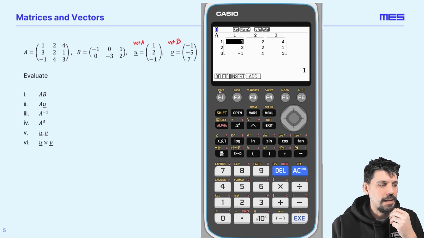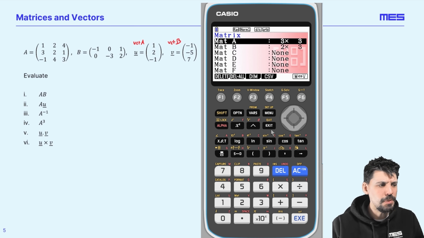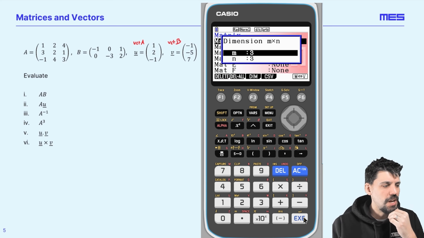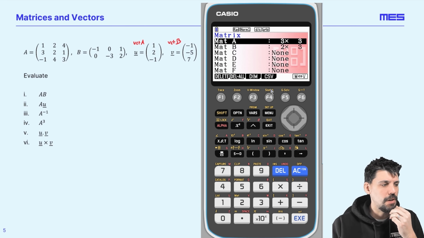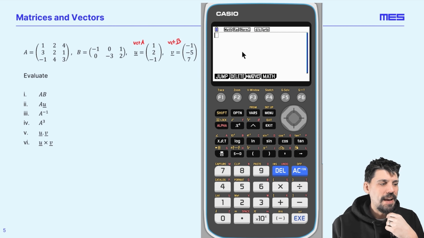You can add and delete rows. You can add and delete columns. And you can just edit different parts of it, okay? So that's everything you can do there. You can change the dimensions. CSV, we're not going to worry about. And we're back in here.